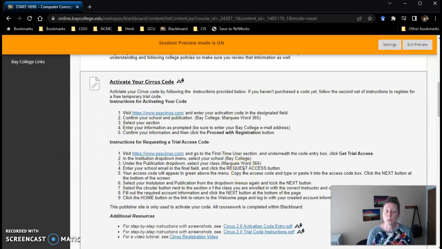This class will use the CIS platform, which is a publisher resource, in order to do our testing and activities, our assignments. So you will need to have a purchased access code. That means that this first week of the semester, if you don't have that access code yet, you can definitely request a free trial code to make sure that you want to stay in the class and kind of test out the class itself. So instructions on how to request a trial code are found here.